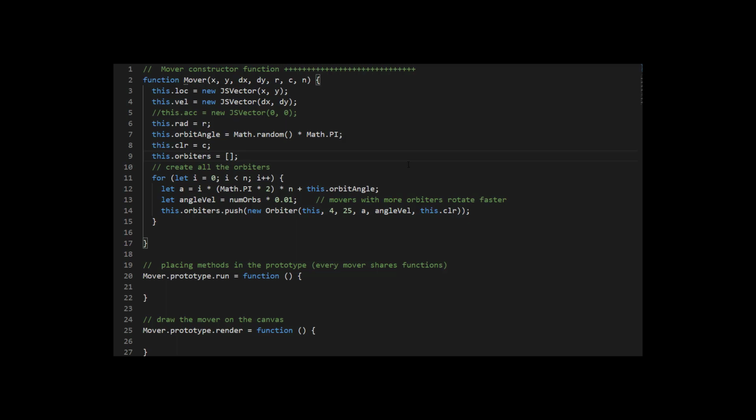And then finally I take this orbiters array and I push in a new orbiter. Now look carefully at the parameters. We have this, which is a mover object. Each of the movers is this, whichever one is calling this code. And then I'm going to pass in these values, 4, 25, and a. A is the same thing that is coming in right here on line 12. Let a equal that angular offset, and then angular velocity, which is going to be greater the more orbs we have. And then finally we pass in a color.